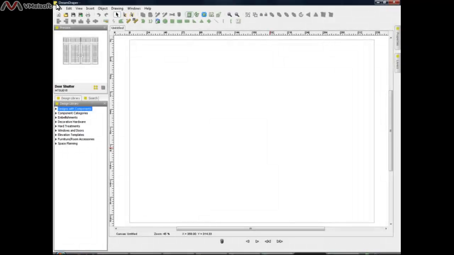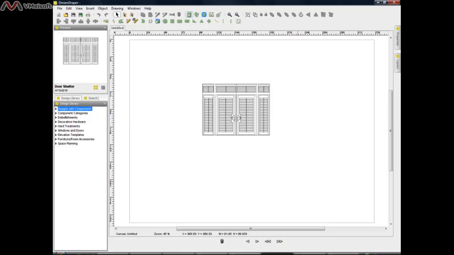The Dream Draper G5 Gold Edition has made some really nice enhancements to the design library. One of them is this. I've dragged this design onto the canvas. Sometimes when you've inserted a design onto the canvas, you don't remember where you got that design from. Well, now all you have to do is highlight that design, and if you look in the lower right corner of your Dream Draper screen, you'll see its code.